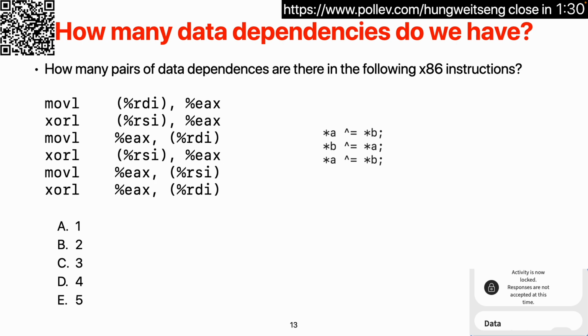So now let's take a look at this one. This is actually the x86 translation of the right-hand side.